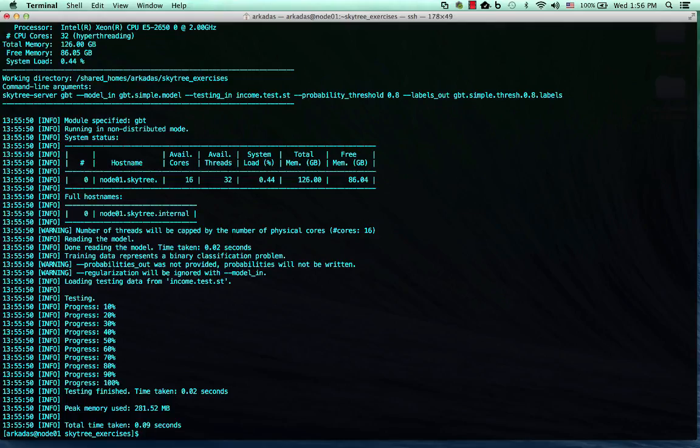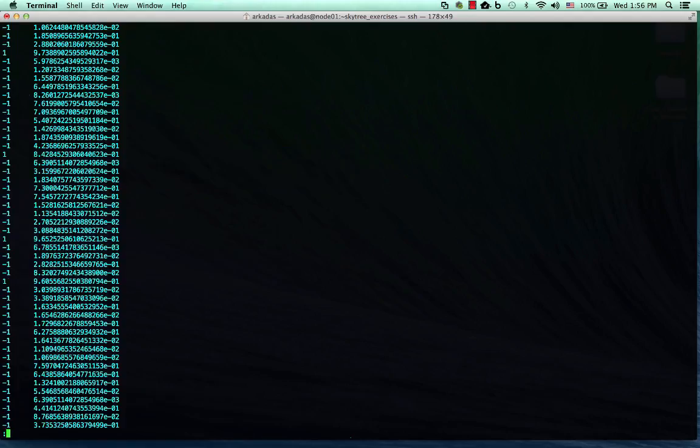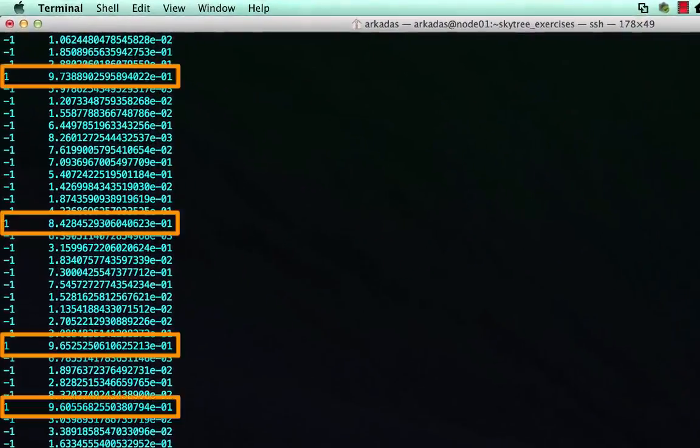So let's take a look at the predicted labels together with the probabilities that we predicted. We're going to use the Linux paste command to print out the probabilities with the labels side by side. We see that since we use the probability threshold of 0.8, only the points that have probabilities greater than 0.8 are identified as class 1. So these probabilities are probabilities for being class 1, and the threshold we specified is also the threshold for being identified as class 1.